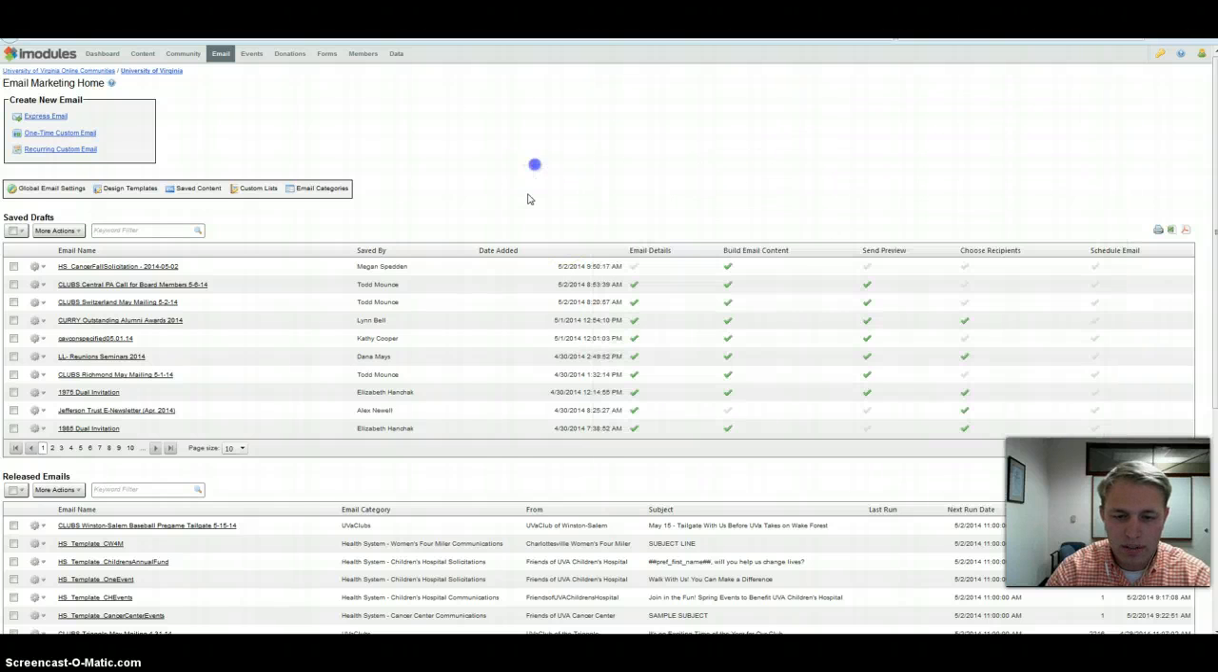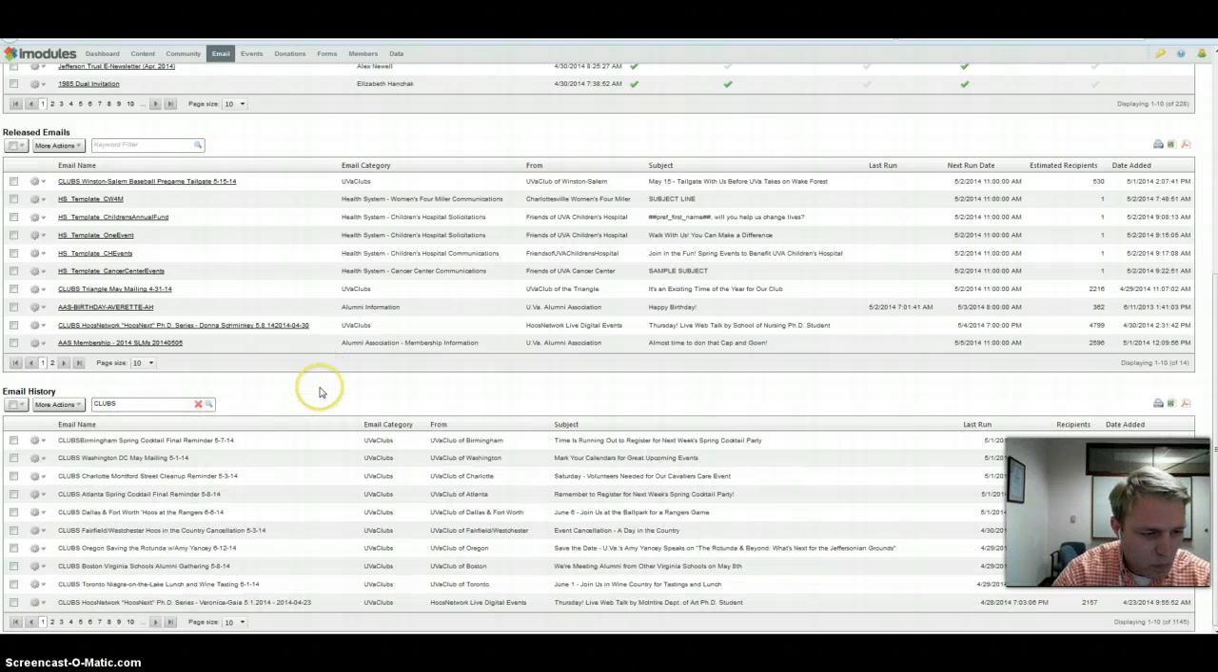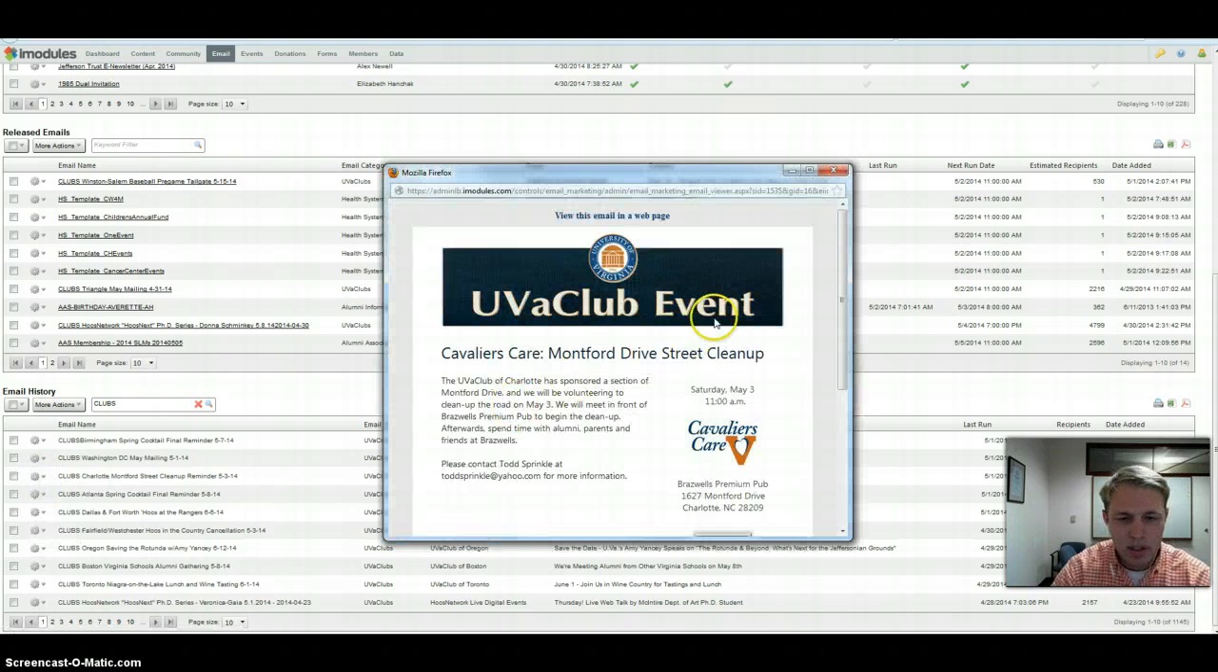Since this is only a single event, I'm going to use an email that I've already created as my base template. So I'm going to type in clubs under email history and search for it. I know from creating it that the Charlotte email is also a single event, but if I wasn't sure and wanted to preview it, I'd click this little arrow next to the gear and hit view email.